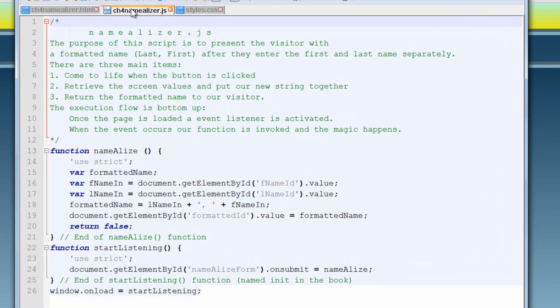Now, here's the JavaScript. Basically 3 parts, nothing fancy. Once again, very first programs, and it's from the bottom up. We start with window.onload, and we start listening. So the start listening function, after the window is onloaded, waits for the button to be pushed. It's waiting for that event to fire. When someone pushes that button, it executes the NameAlize function.